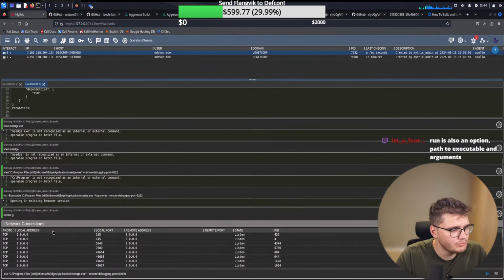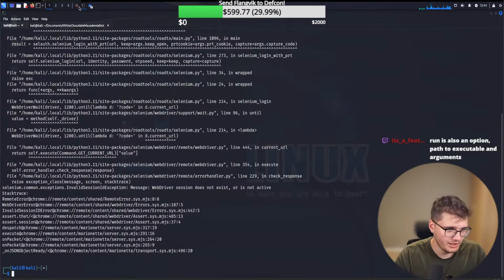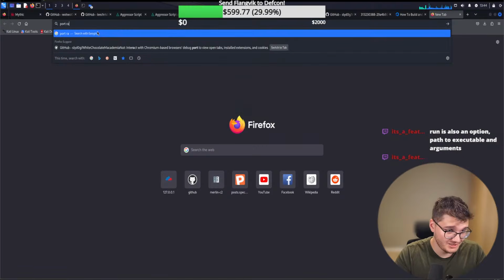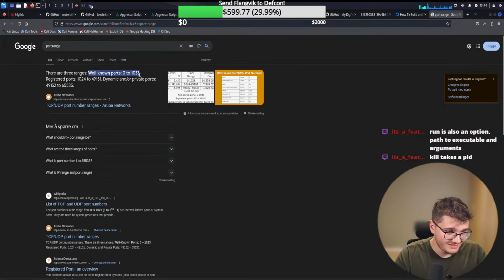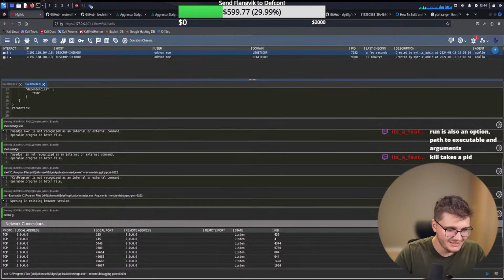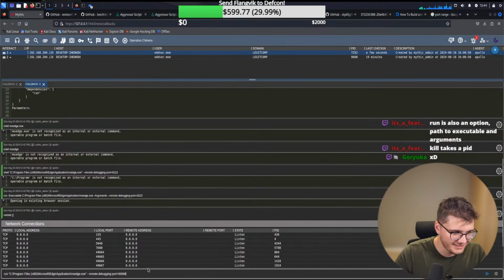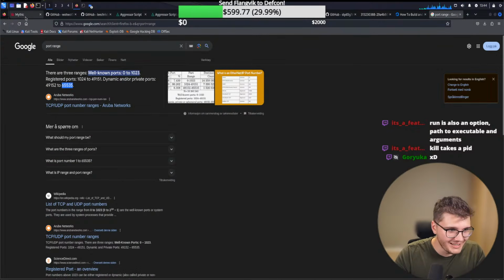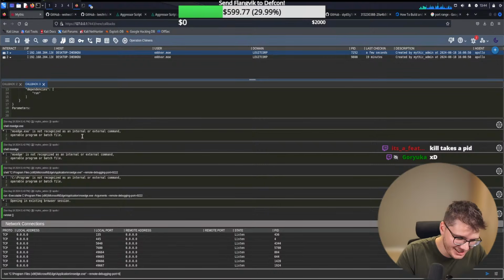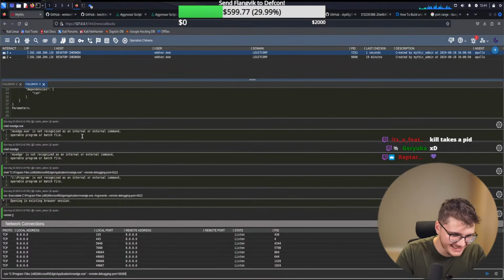69696. Is that a valid port? Wait, is that within? That's probably not a valid. Yes, it is. Everybody look away. Port range. No, it's not a valid port. Ah, got me. Okay. Thank you though. I would have been like, why isn't this port binding? Let's do 66666. That's a valid port, right? No, it isn't. Okay, shut up. Nobody say anything.